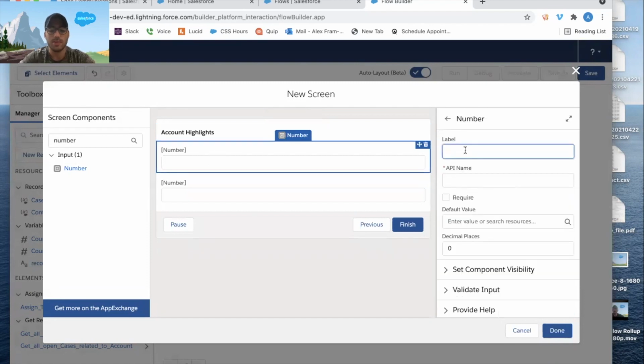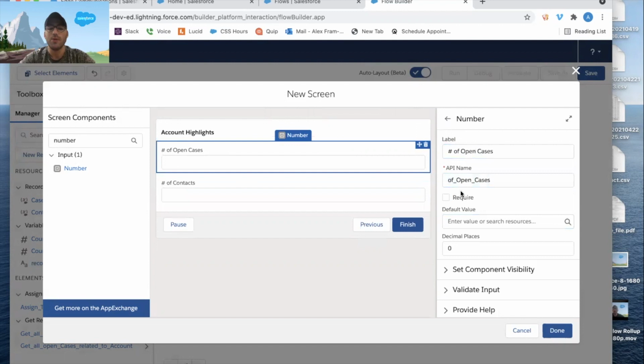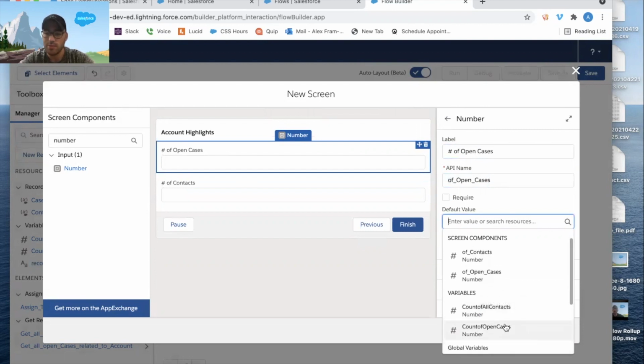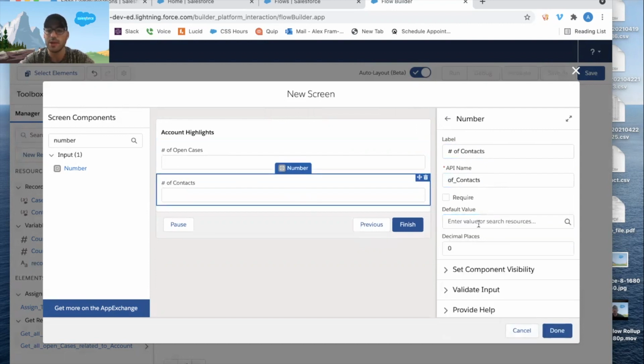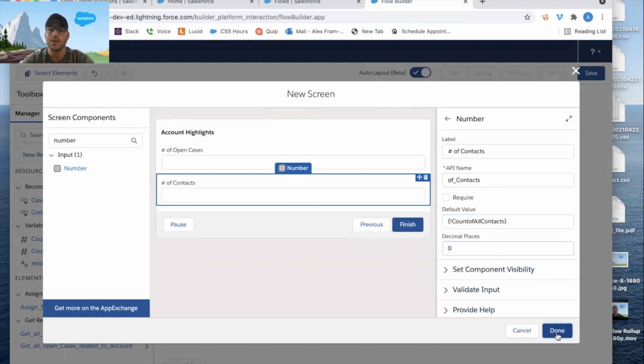So I'm going to come in here and I'm going to call this number of open cases. And I'm going to call this number of contacts. And for the number of open cases, I'm going to display the default value of the count of open cases. And for number of contacts, I'm going to default that to count of all contacts. I'm going to go ahead and click done.